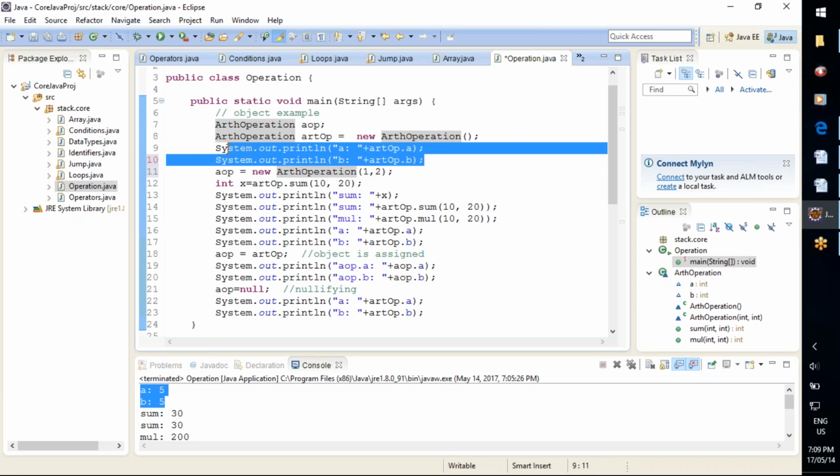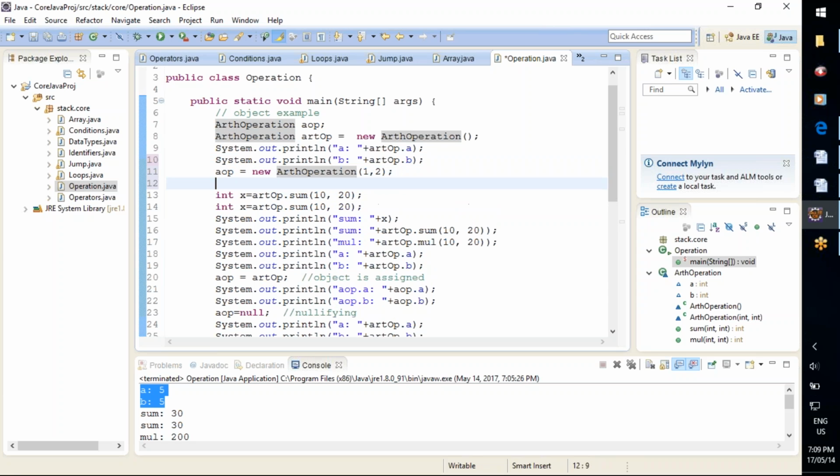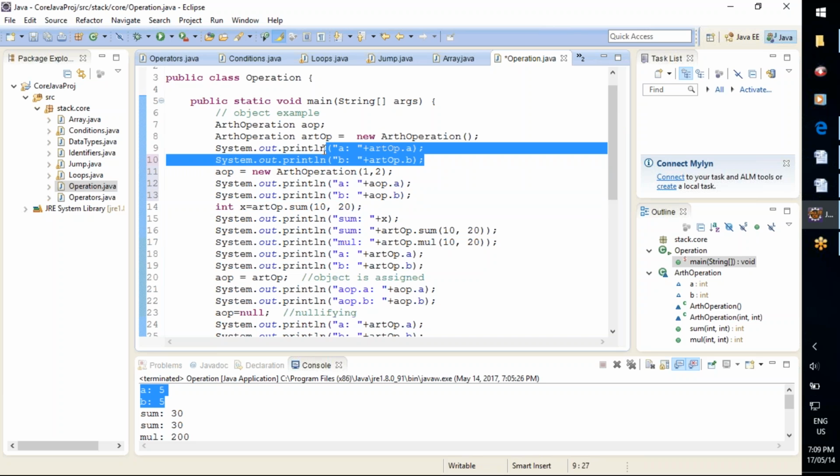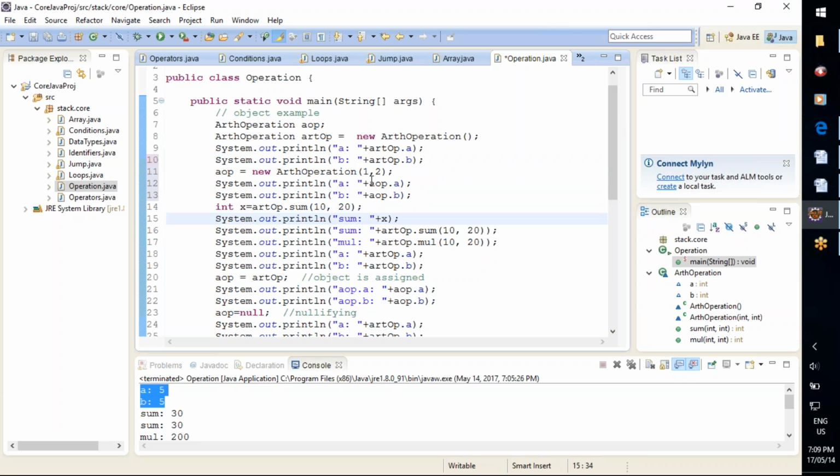So print it if you want here. Print again these two statements. Here we should use this variable, not this first object variable. I should use this object variable. See, now here it will print 1 and 2, and here it will print 5 5, because here I am passing 1 and 2, so that's why A and B will be assigned with these two values. Let me run this.